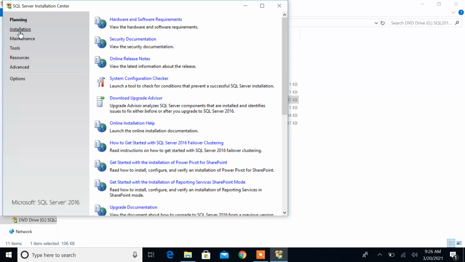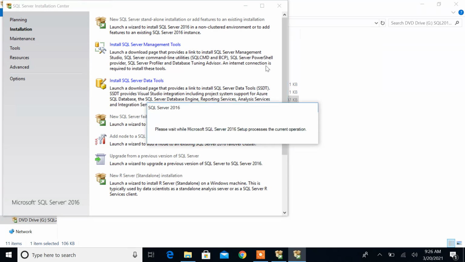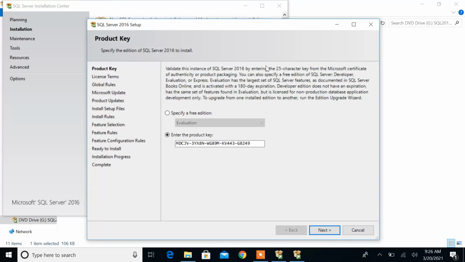Here in the second option click on installation, and here the first option, new SQL Server standalone installation or add features to an existing installation. Click on that one. Here the product key is already there. Click on next.